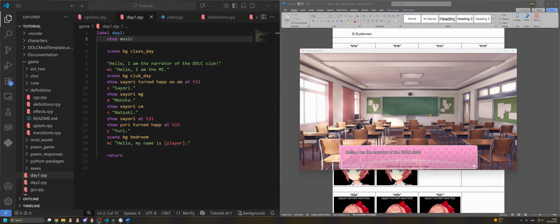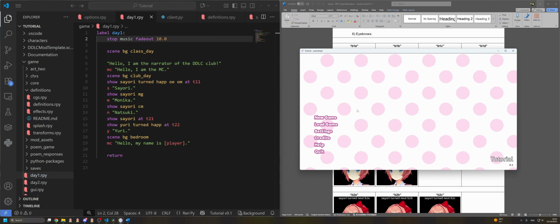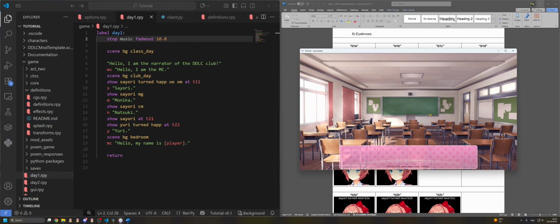Another thing you can add after the stop music is fade out and a number. I'm going to make it really big to make it really obvious. What this does is, instead of stopping the music instantly, it gradually lowers its volume over 10 seconds. So if I go back to the main menu and I click new game now and you listen carefully, the music slowly goes down over 10 seconds.